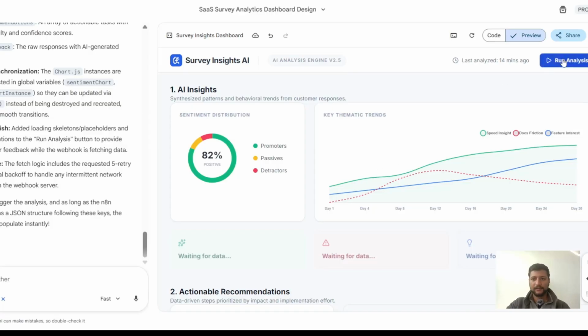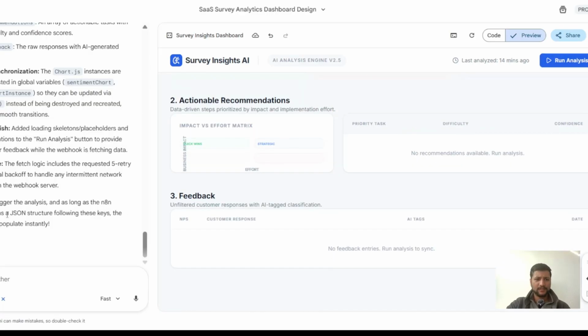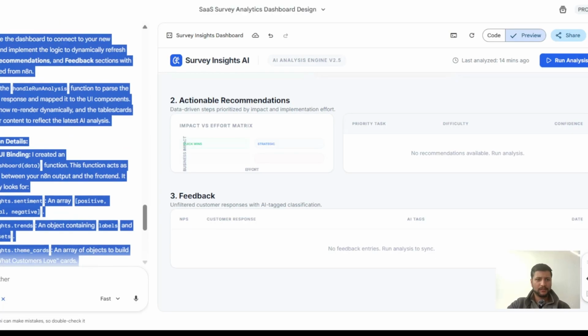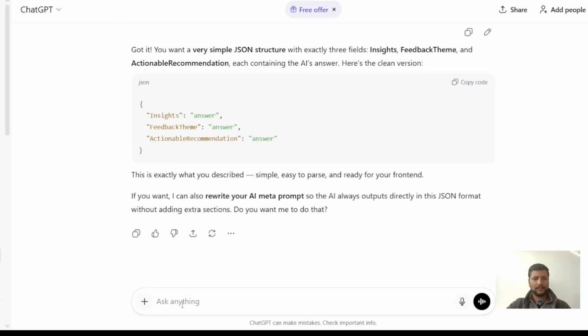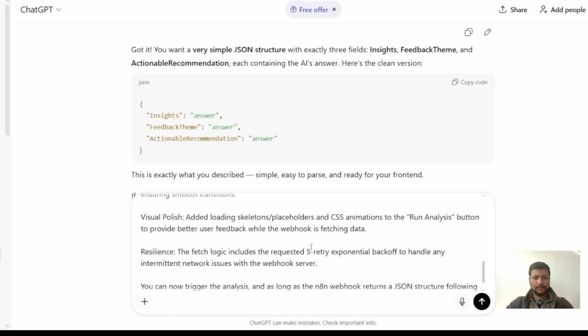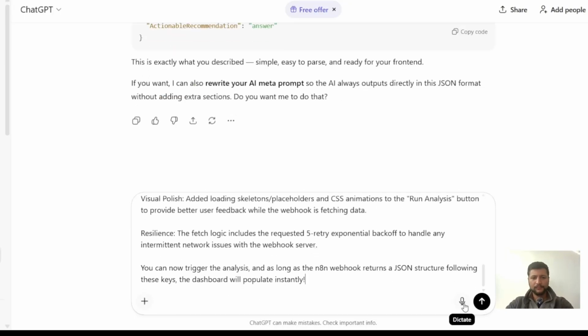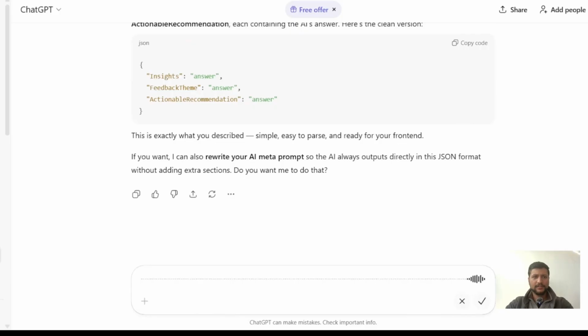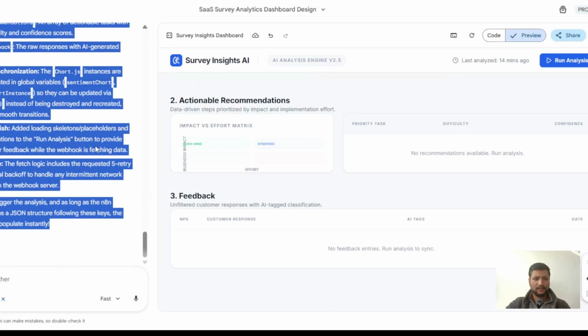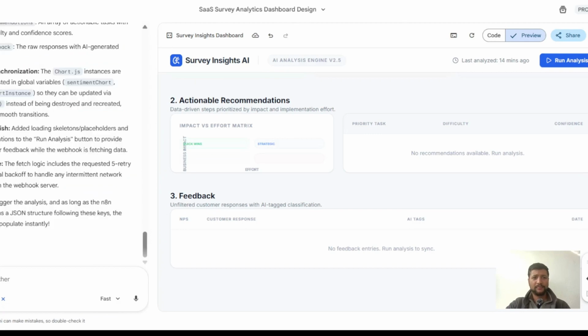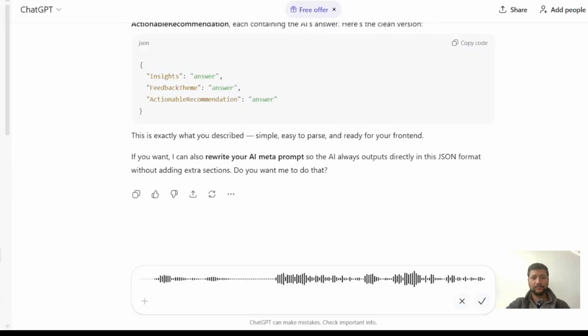Sync error. So there was some kind of error. It says it needs a JSON structure following these keys. Let me just see. Copy this and go ahead and paste this. It says you can now trigger this analysis as long as the n8n webhook returns a JSON structure following these keys. What does that mean, and what does the webhook need to return?